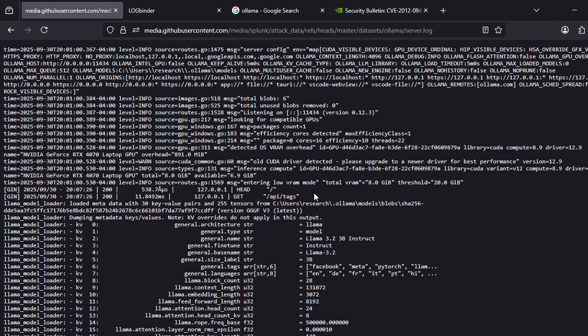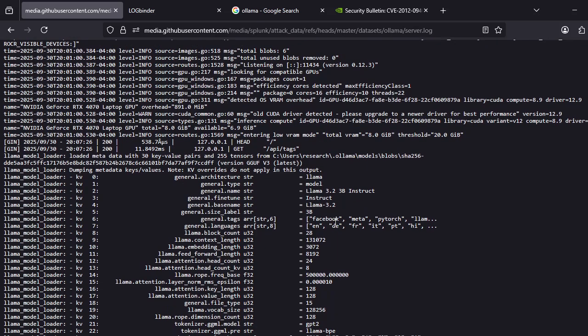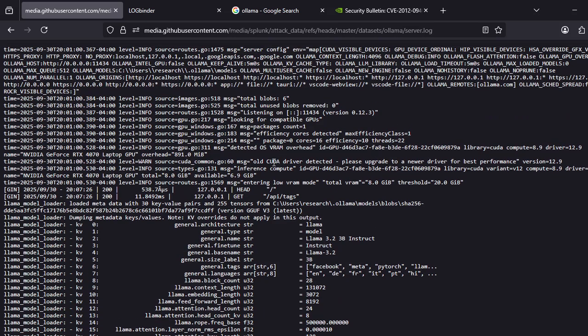So yeah, you don't basically require Splunk for it, but if you want to find something, let's say the message part, or the ID of the GPU, or the detected OS VRAM overhead. We have various files, bigger files, many files of it. So then we can do that.